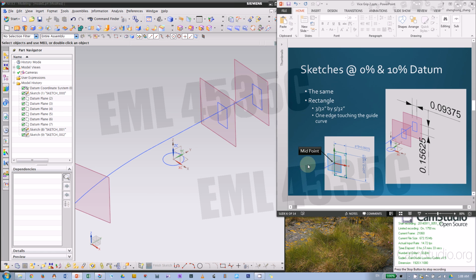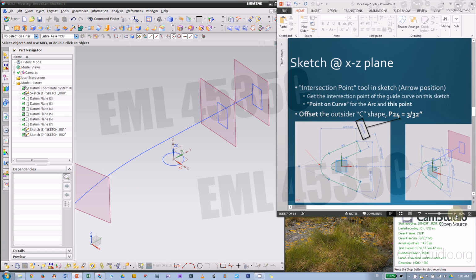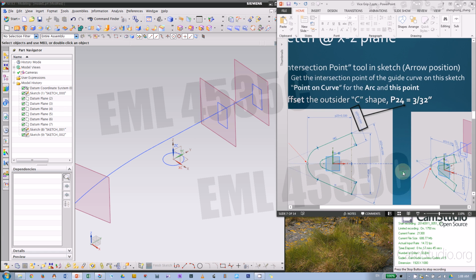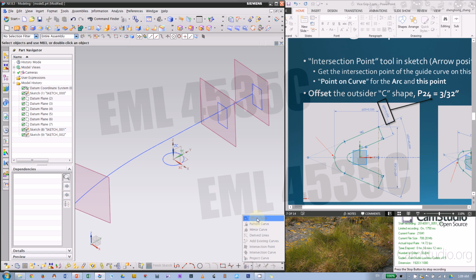Now the third sketch is where your geometry starts to become a C shape. At first glance at this geometry, it's basically a C shape, and this part is sheet metal. Okay, so that means this is uniform thickness anywhere. So if it's a uniform thickness, I can use a tool called offset, which is this heart shape. Okay, and I have to create a sketch first.